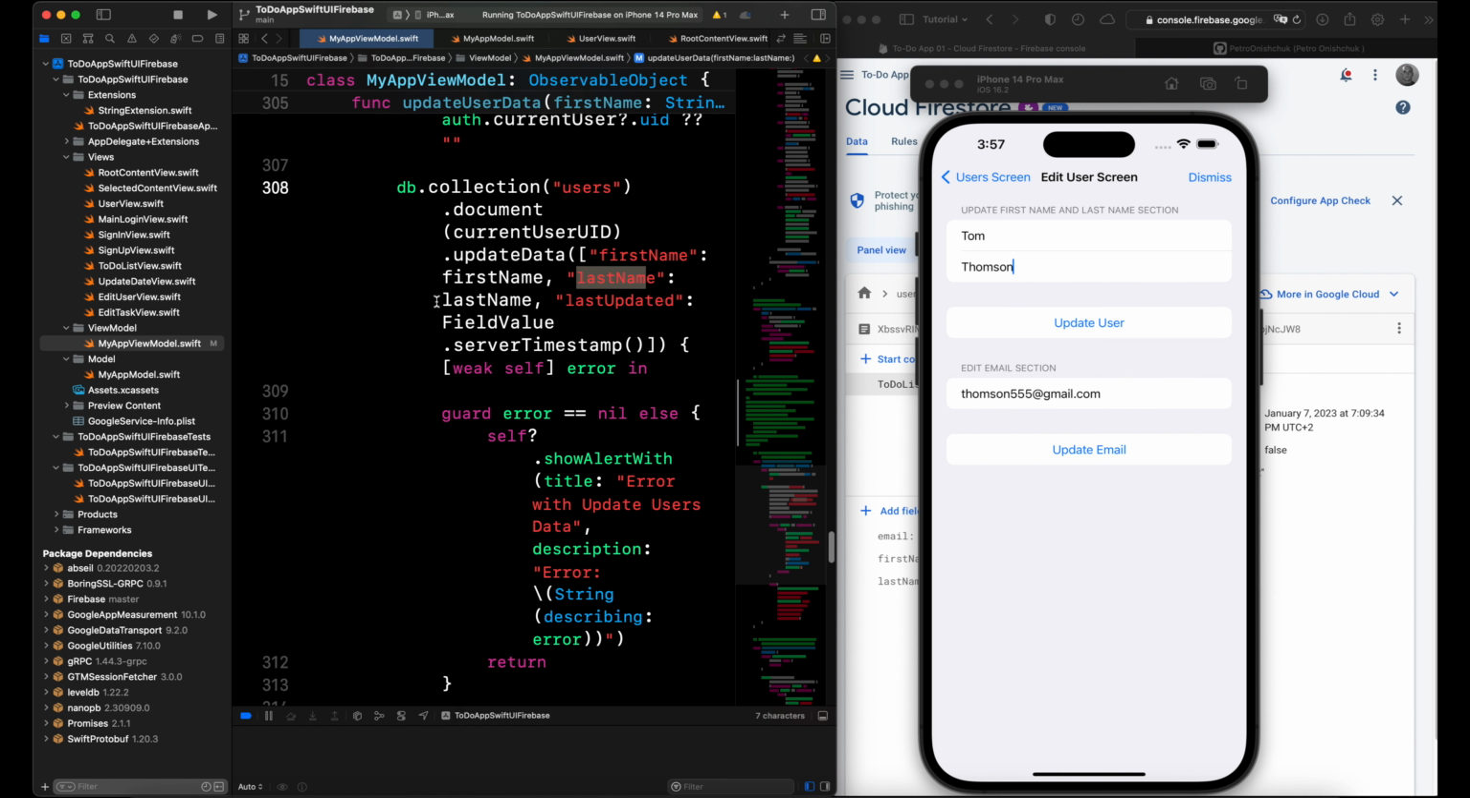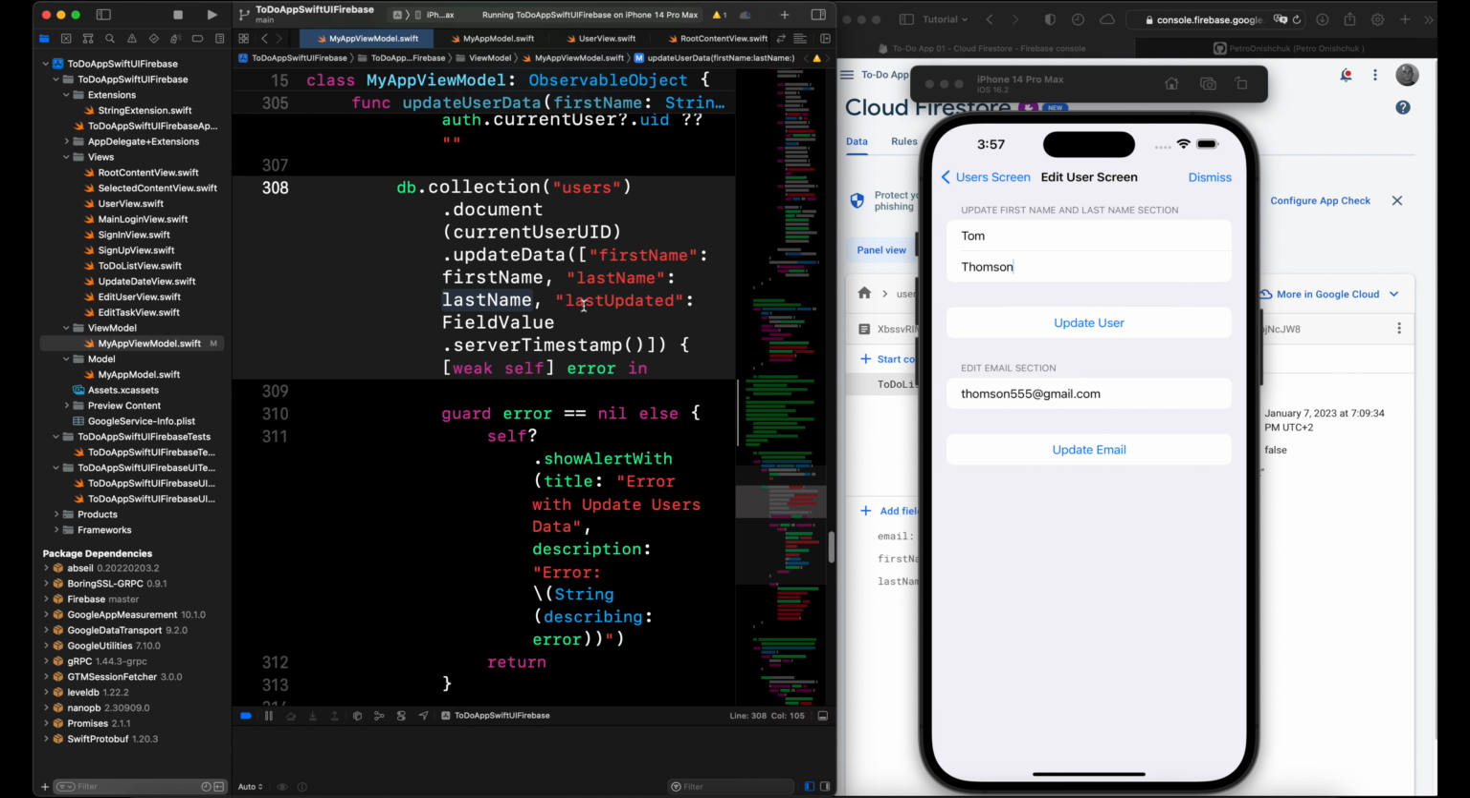Last updated data we can use to look at when we last updated this data. To take the last data when we update this value, we use FieldValue.serverTimestamp. If we want, we can display the data in our application. But for now, I don't display this data on this screen.